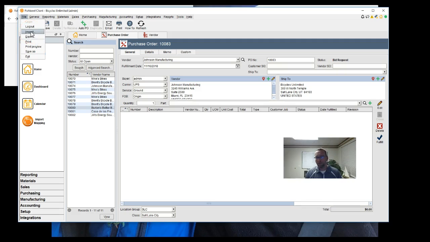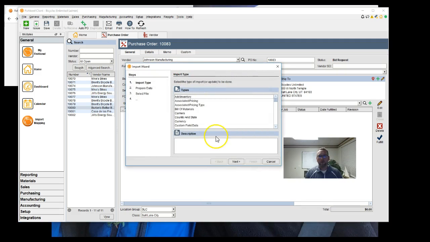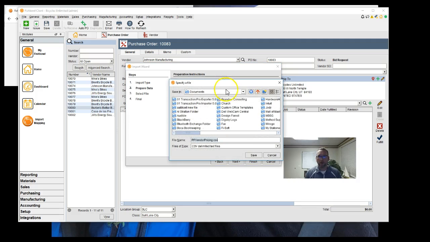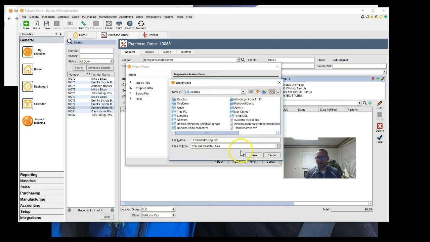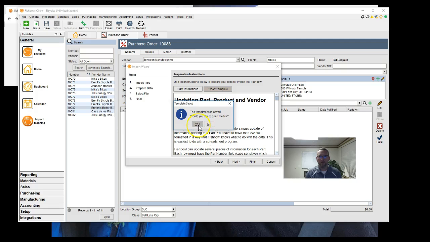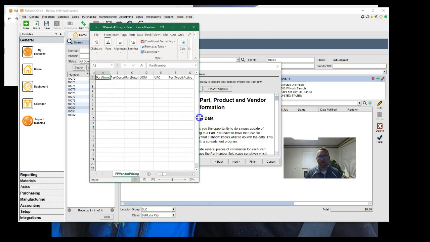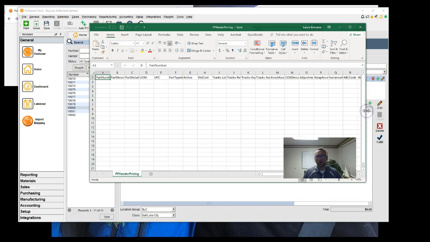Oftentimes when you want to import data, you want to know what format it should be in. The most popular import, of course, is the part product vendor pricing, so we'll go there. Click Next, and we've got this export template. So we'll click Export Template, and I'll just throw this on the desktop. And we're going to export a template for part product vendor pricing. Say yes. Okay. And, oh, you missed it. It popped up over here. And there we go. So now we don't have to go find it.